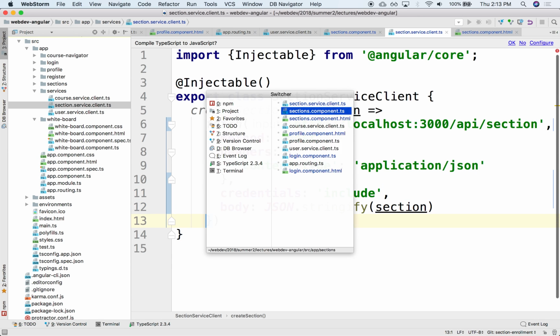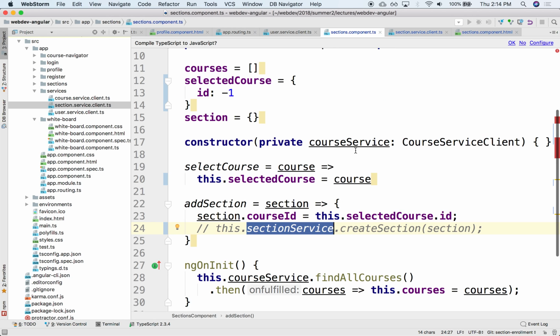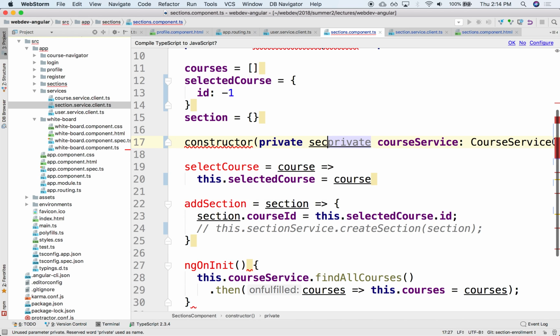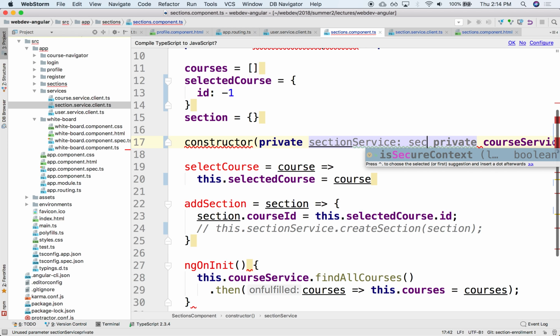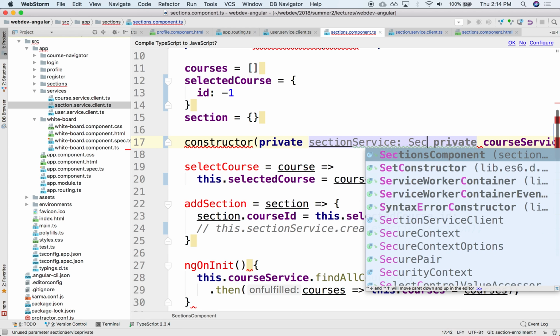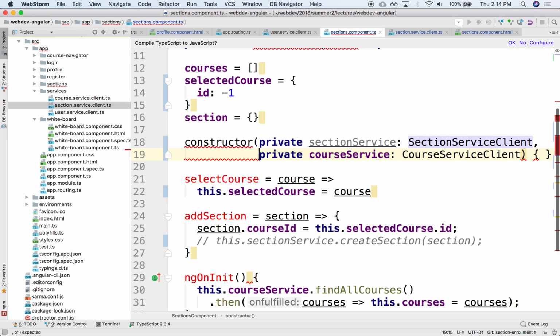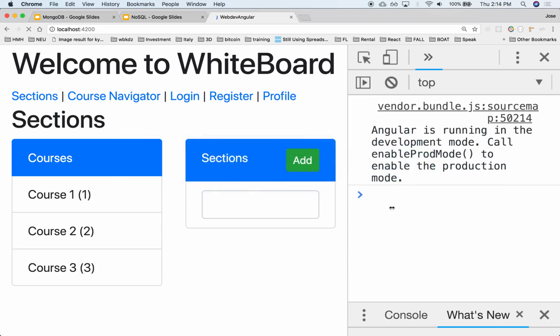Okay. All right. So I can start using it. I need to inject it. Let's inject it here. So this will be private section service of type SectionService. There it is. Okay.